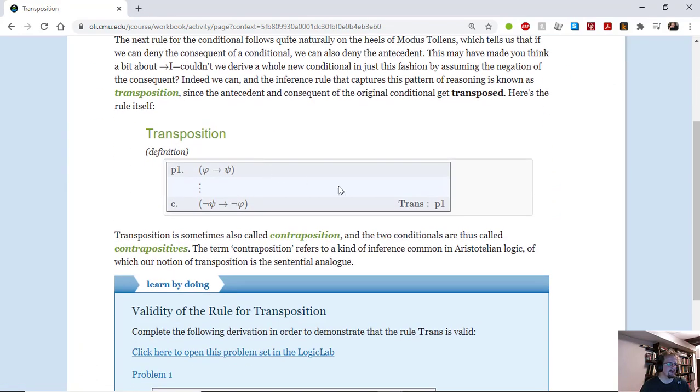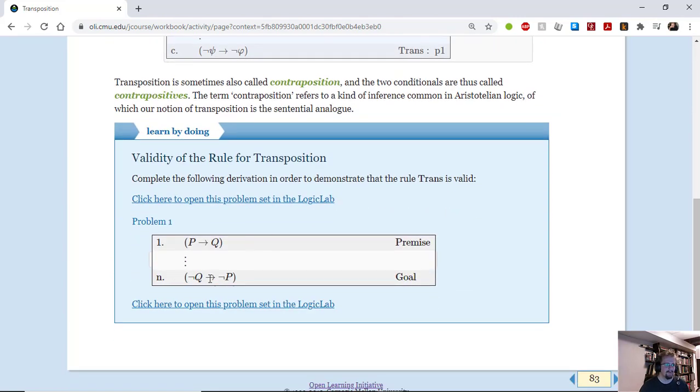Let's see, transposition, right, off of the same idea of conditional statements. If you flip the position of the antecedent and the consequent and you negate both of them, the statement is still true.